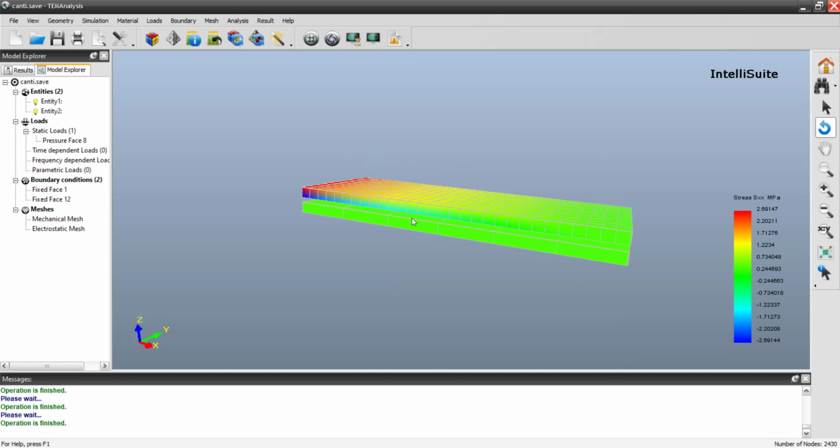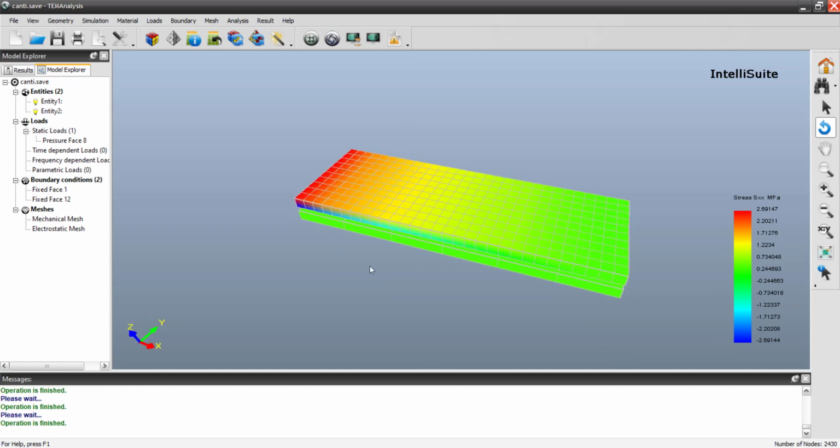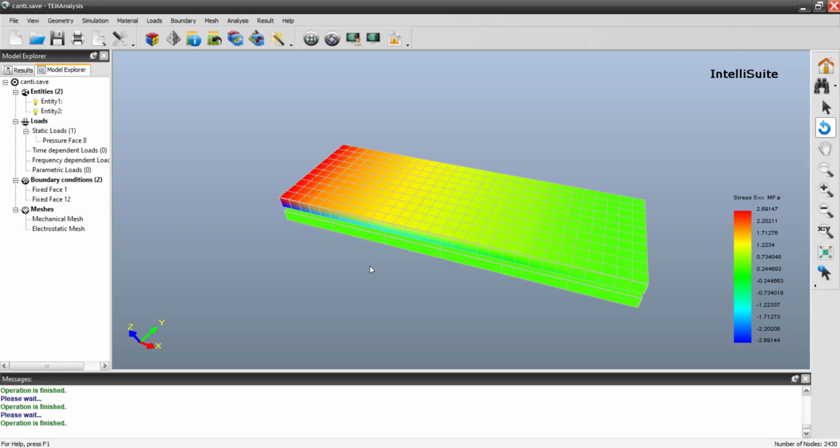Okay, so this was on the cantilever beam example. It can be used for multiple applications. So here is an example of how we can do an electrostatic based actuation and a pressure based actuation. Okay.